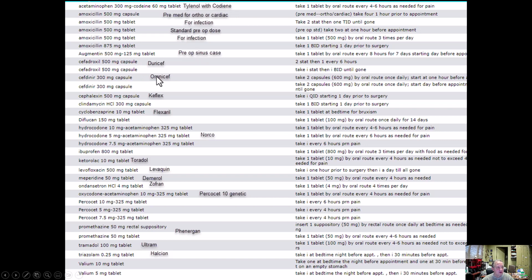Cefdinir we've been using for penicillin allergic patients instead of clindamycin. That's Omnicef. Cefadroxil is the same as Duricef. Cephalexin is Keflex. This right here is Flexeril. Hydrocodone 5/325, 7.5, and 10 is Norco. Levofloxacin is Levaquin. Meperidine is Demerol. And this right here is Zofran.